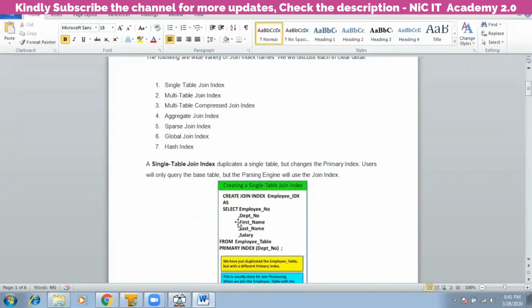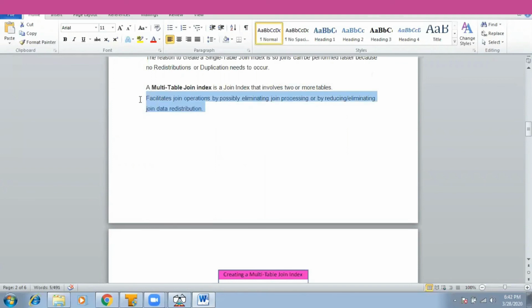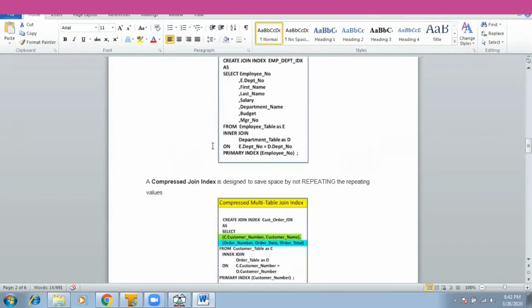Here we created it on a single table, right? Multi-table means instead of a single table, we are going to use multiple tables, and we will use joins. It's a join index that involves two or more tables, with join operations to eliminate the data redistributions. So I will show you what that is.